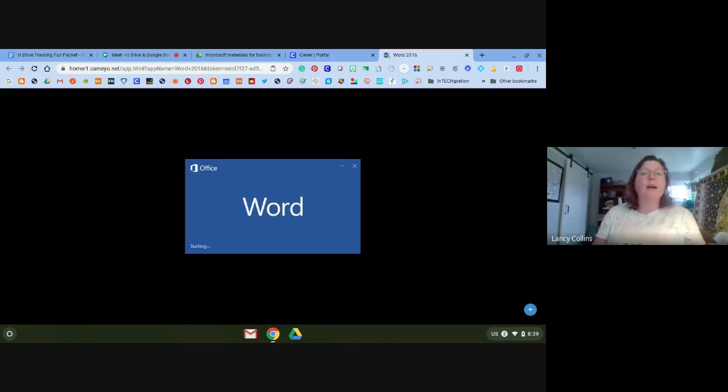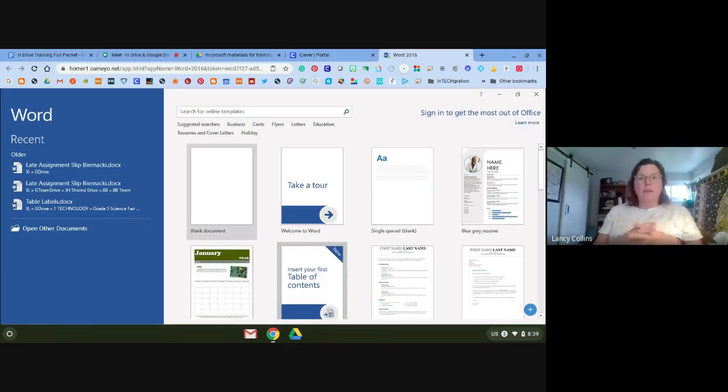Here we go. Now it's going to work just like Microsoft Word would work on my desktop. Same with Excel, same with PowerPoint, same with Active Inspire. So here I am. I can open a blank document. I can do one of these things, but here's my recent stuff. Obviously, I haven't used it in a while because my most recent is a late assignment slip with Mr.